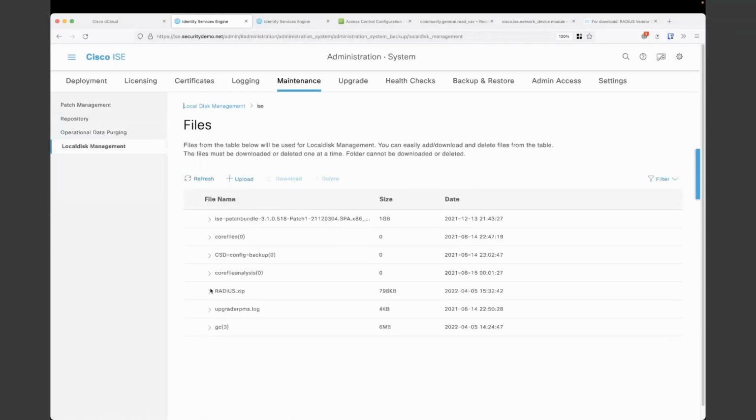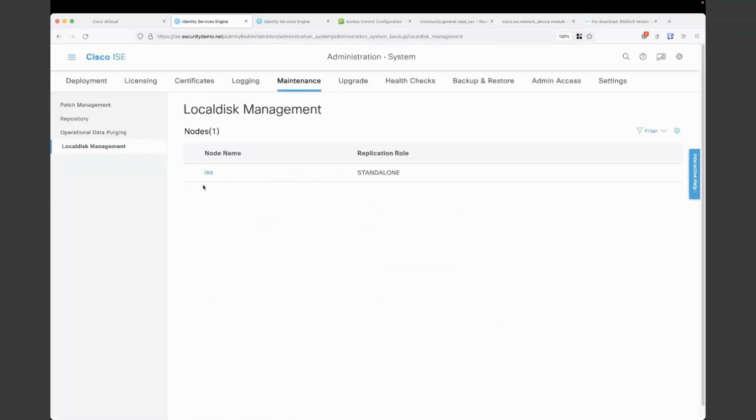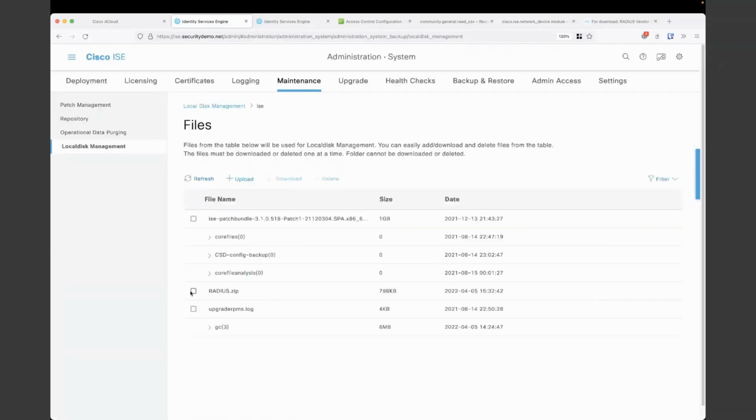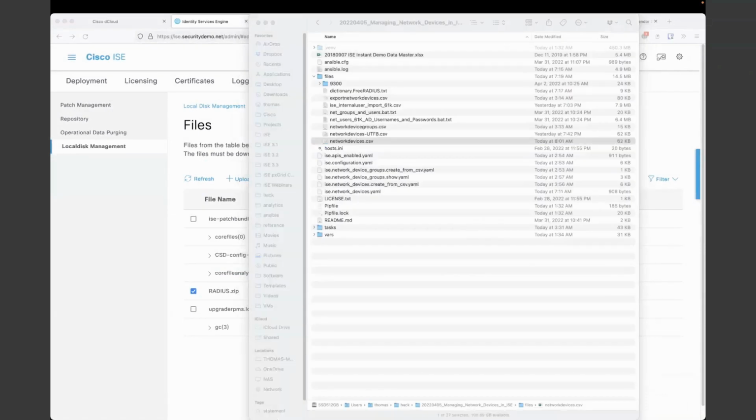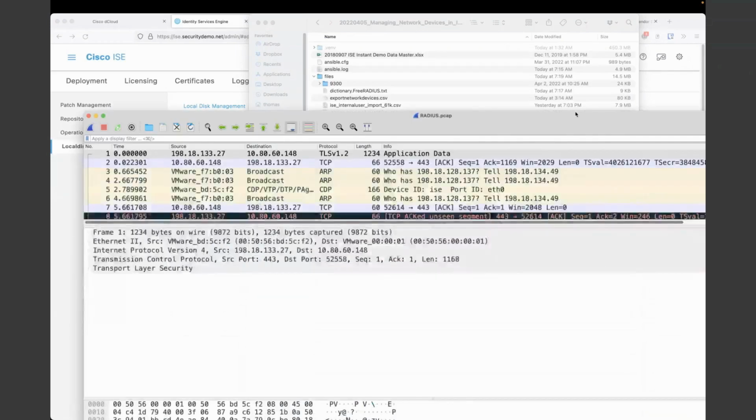I don't know why it does this. Sometimes it doesn't show the checkbox to download it. I'm just going to refresh the page. There it is. Okay, now I can download that radius.zip and download it to my local computer. And I'm going to go ahead and open this up. I'll open it on the other screen over here. And I've got Wireshark I'm opening up right here.